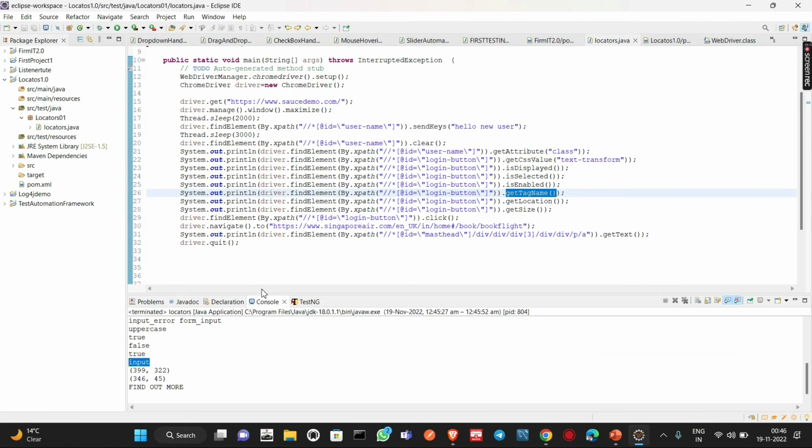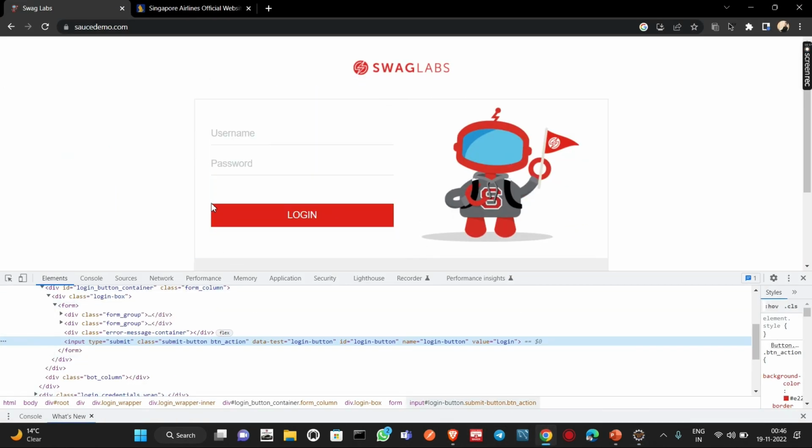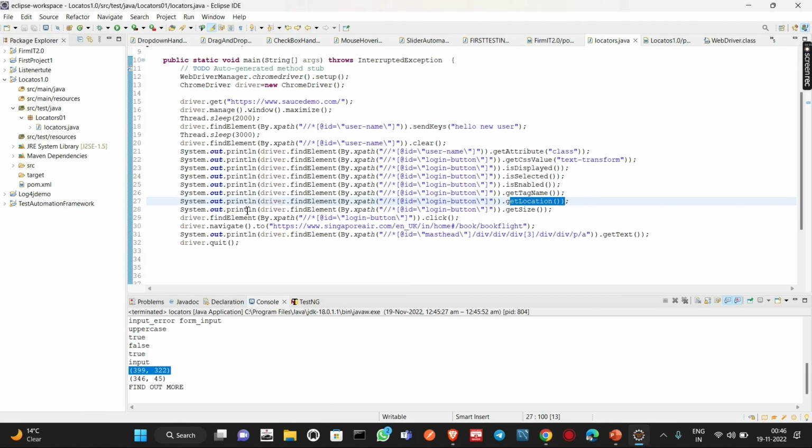Then we got the location of the top left corner, getLocation, right? This is the top left corner, and we got the XY coordinates of this particular location. And then System.out.println, driver.findElement by the locator, and then getSize. This is the length and breadth of this login button. Then we clicked over the login button, and you can see that it got clicked. We have already seen the red error come in the Chrome browser.